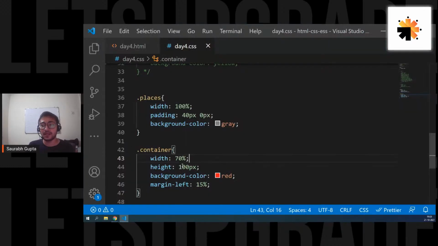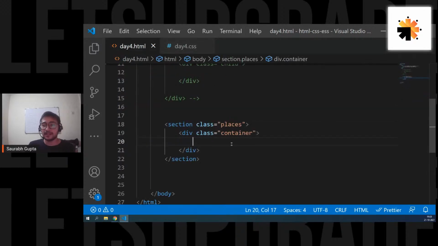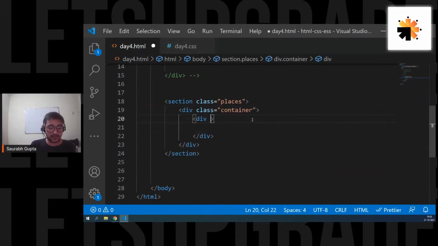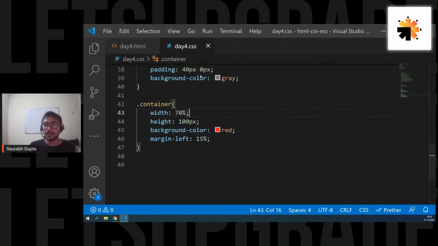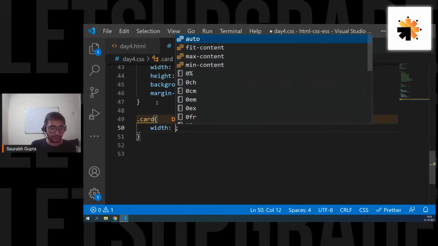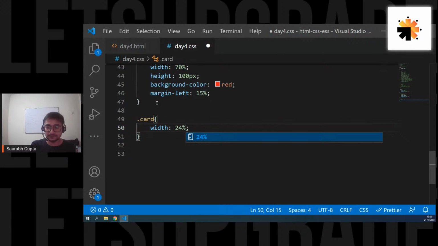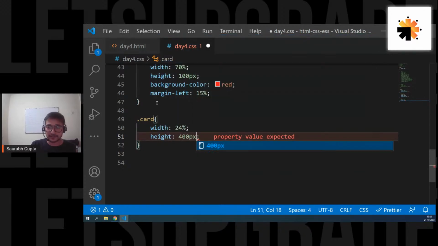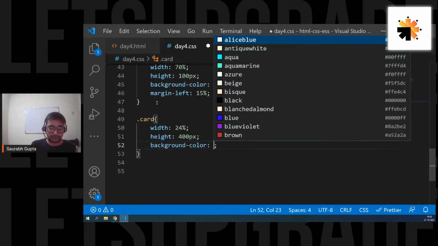Simple trick, right? Now, inside that, I'm going to create a div once more, and give it a class of card. And then to that card, I'm going to give a height and width. So card, I want to give a width of 24%, or not 24, let's say 25%, or 24 is fine. 24% and a height of 400 pixels and a background color of blue.